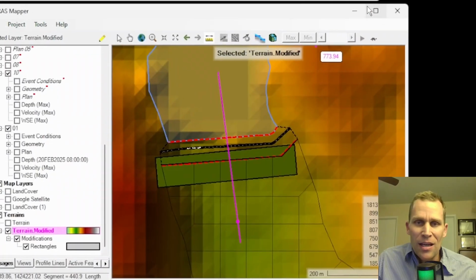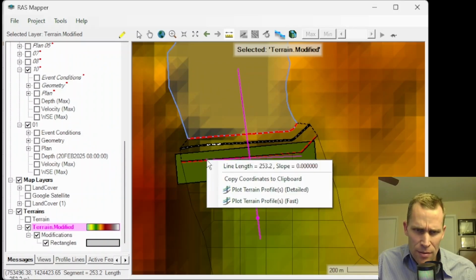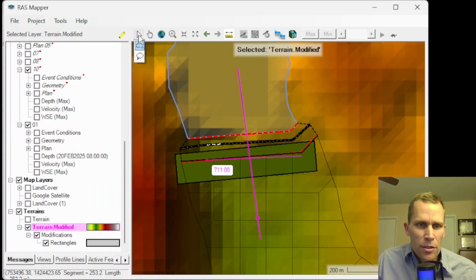All right, so that's what I'm planning on doing. I want to quickly make a measurement across the way here. So I'll click on here and then a double click here. This length is 253 meters. That's good to know. So that will be my base elevation.